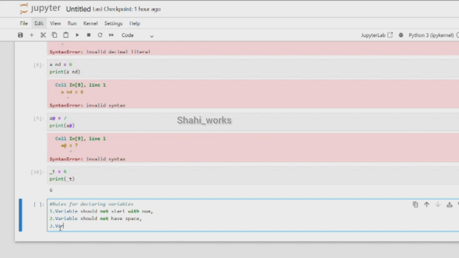Special characters means the at symbol, hashtag, dollar symbol, percent like this. You should not contain any special characters except what I have told here: underscore. Except underscore. Keep in mind these are the rules.